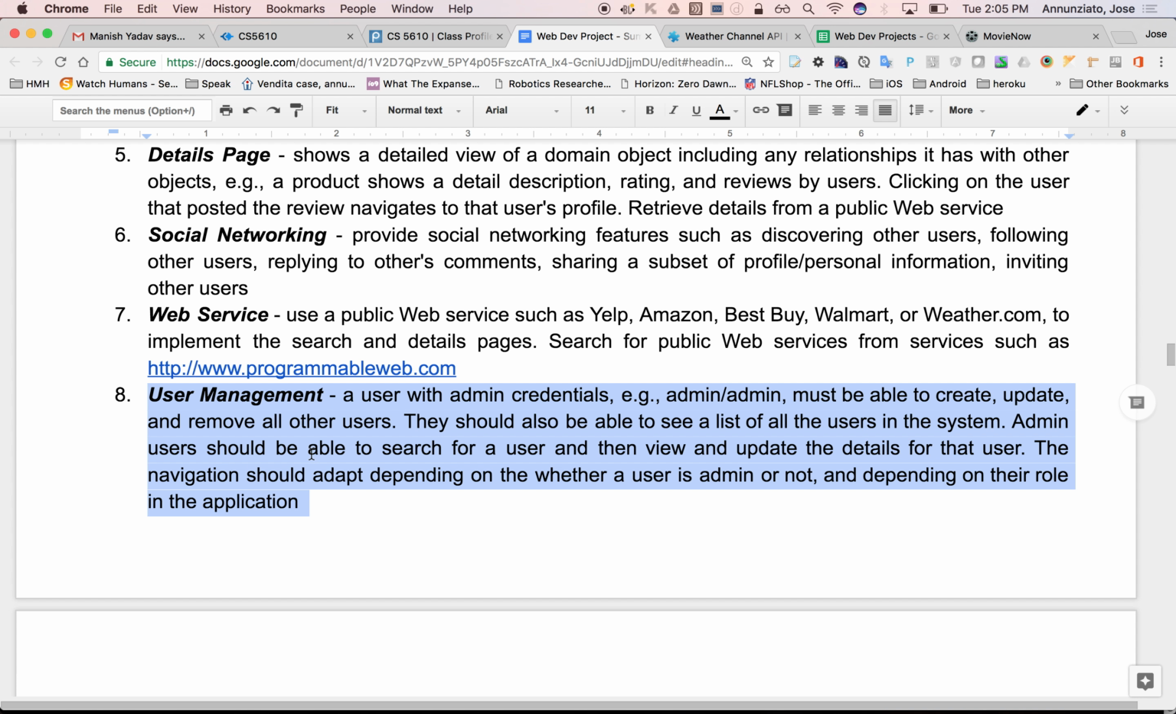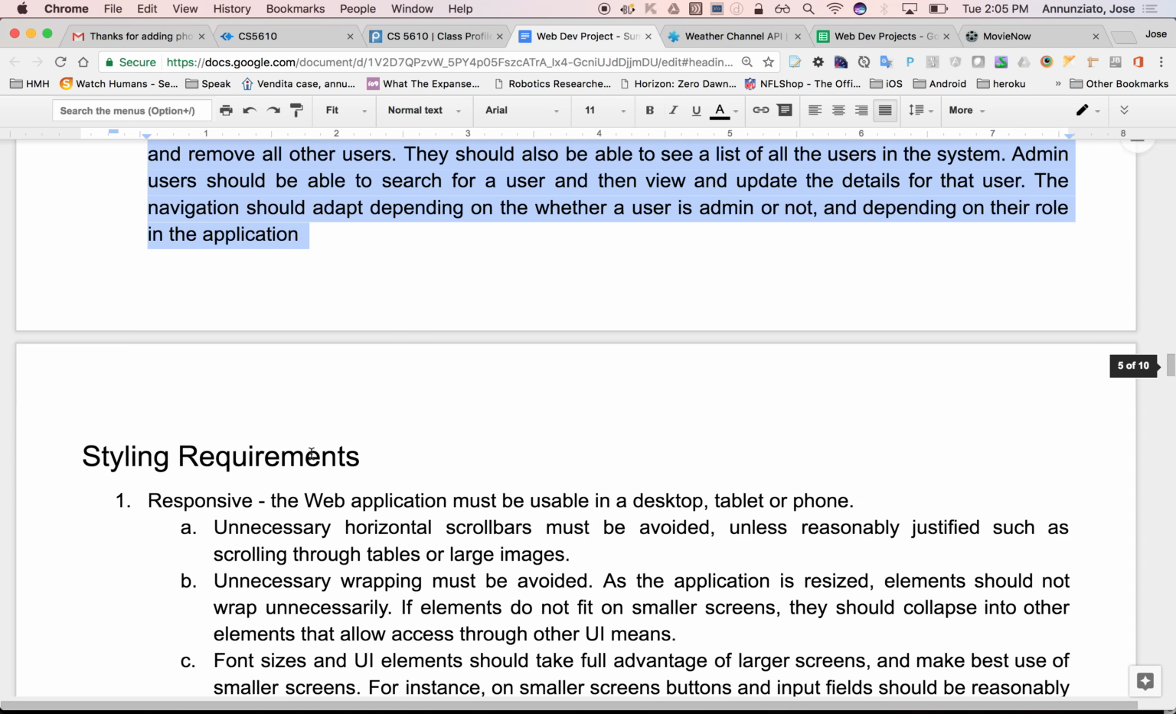User management. So as an admin, all right, there should be a couple pages that allow me to implement the user admin roles of creating users, modifying users, and whatnot.